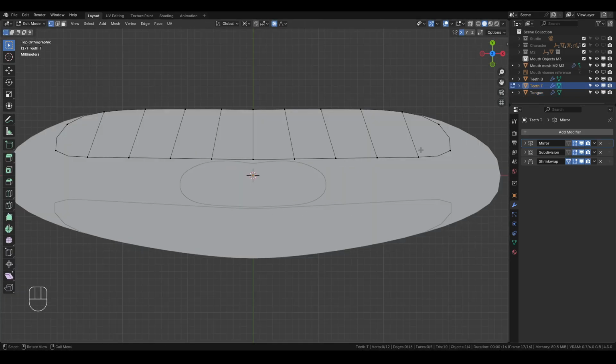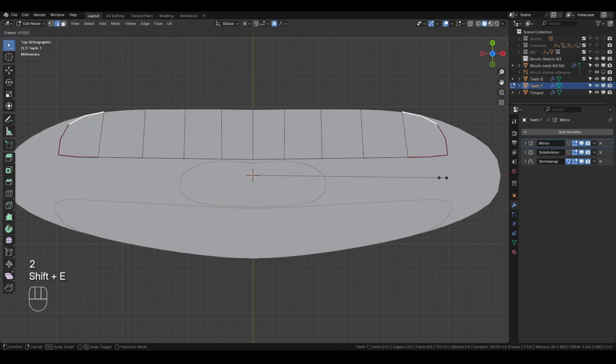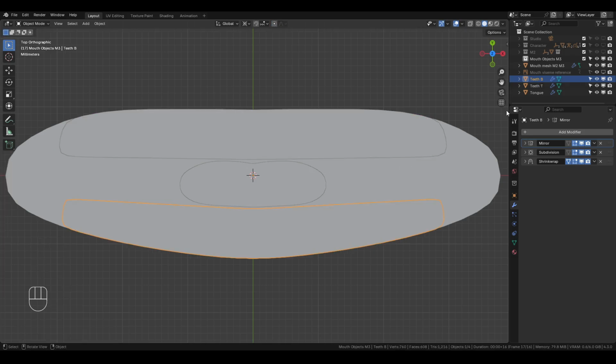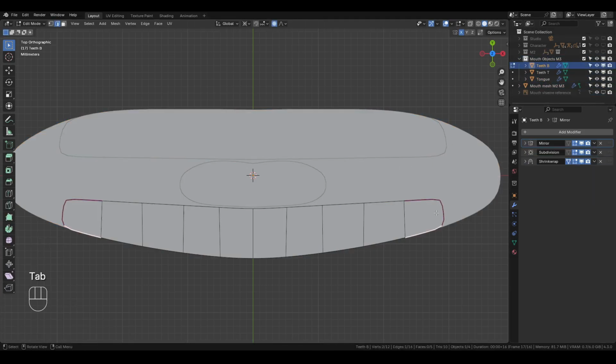Onto the top teeth. We can sharpen some edges to adjust the shape of these corners by just selecting those edges, pressing Shift and E, then moving the mouse away from the center. This will add a crease. To add a maximum crease, you can just press Shift and E followed by 1, or -1 would remove the crease completely. Continue with the bottom teeth.